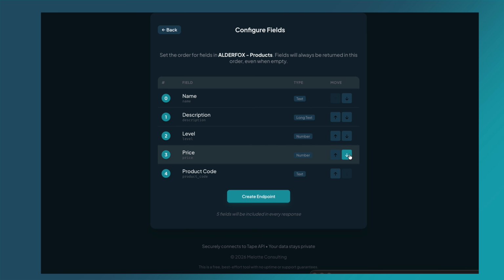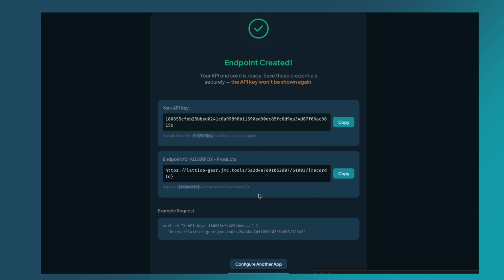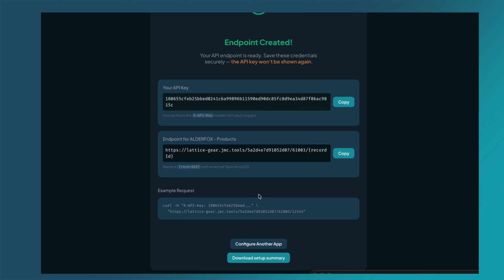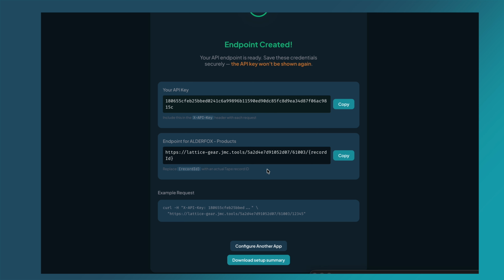Once you're happy with the order of those fields, then you can click the Create Endpoint button. This will take you to a new screen, giving you an API key and a URL. So now we have our app set up, and we're given an API key and the endpoint to call. Let's have a look at how we actually use it.